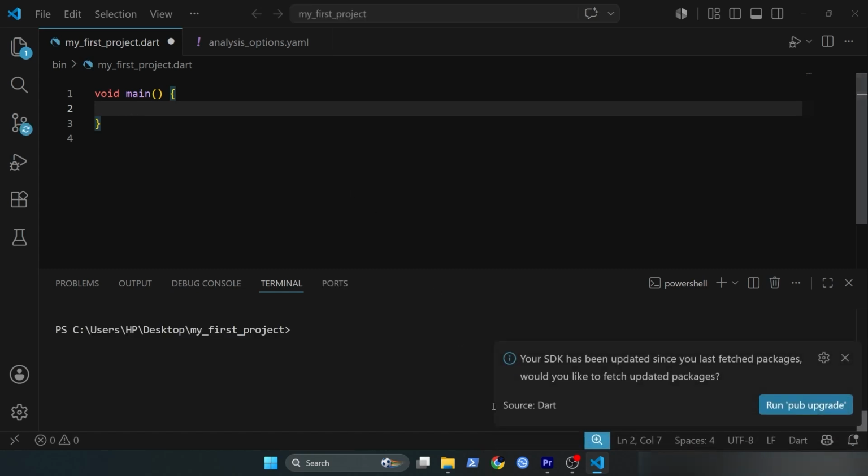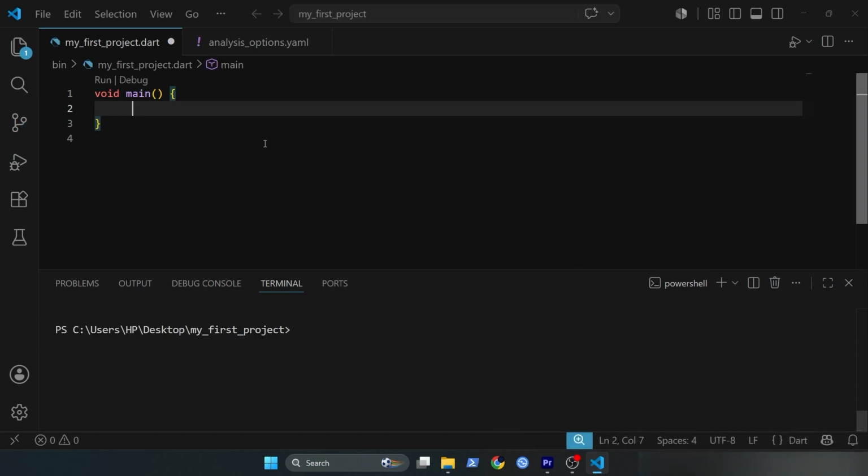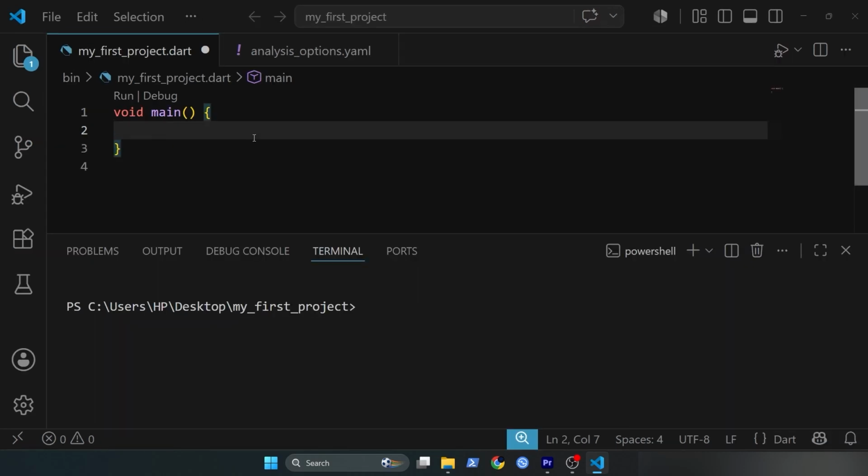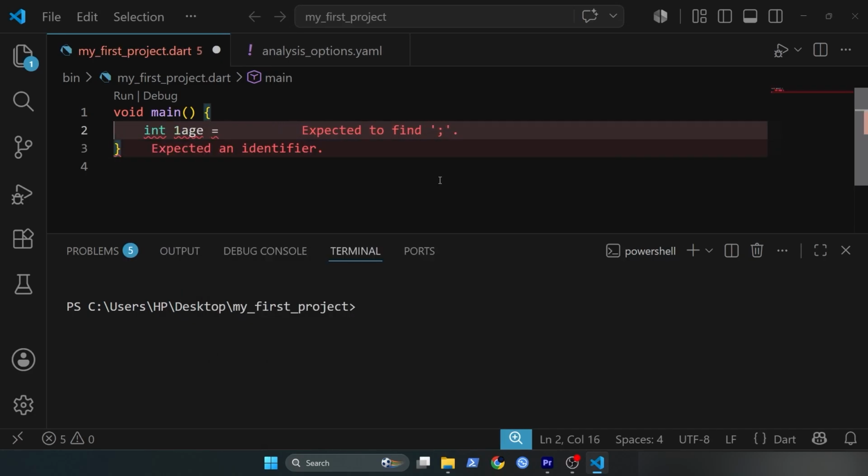Before we make things look pretty, we need to know what is strictly forbidden in Dart. If you break these rules, your code will crash. Rule number 1, never start a variable name with a number. Look at this. int 1age = 25.